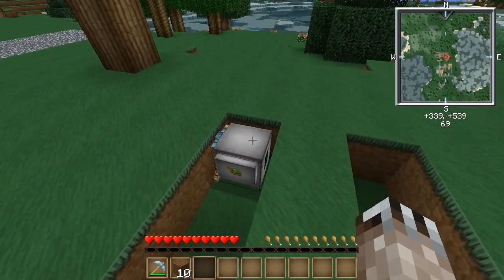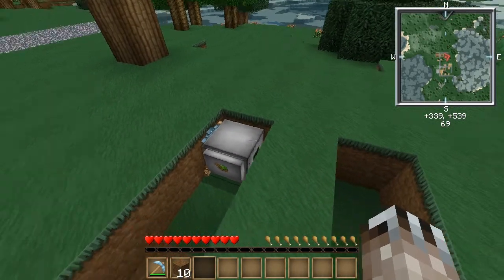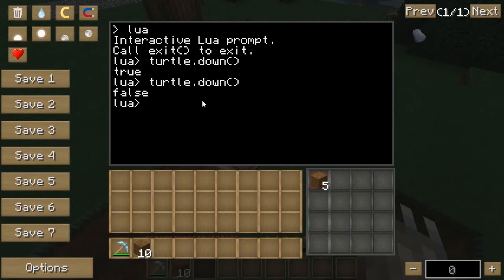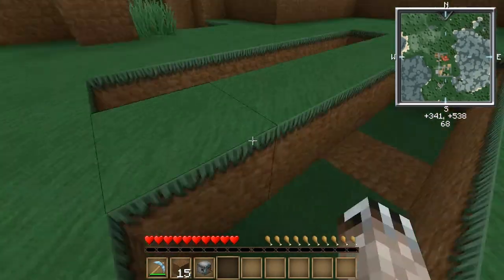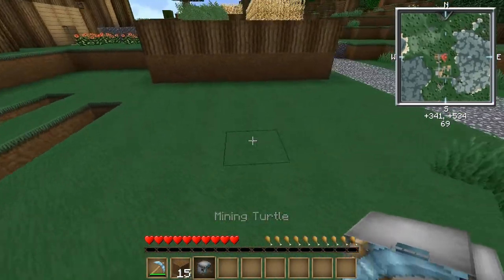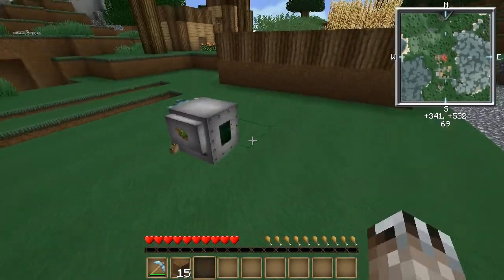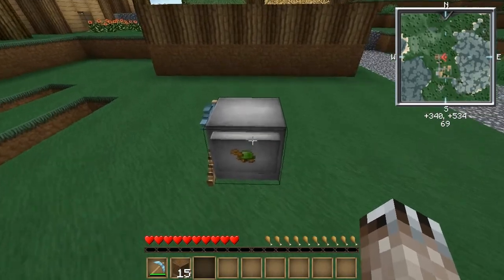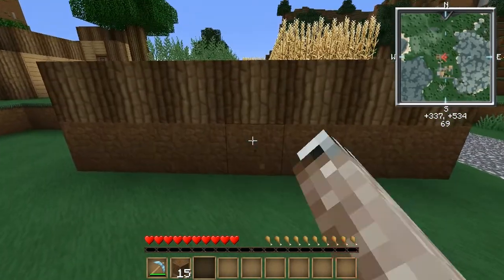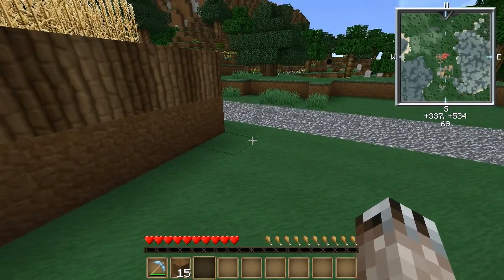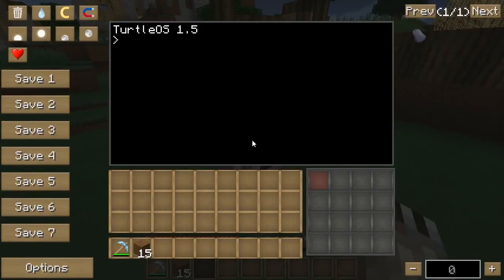Now, we can use those in while loops. So we can say while turtle.down, do certain code. And then as soon as it says it can't go down anymore, that while loop would stop because this is returning false. So let me just give you an example. This isn't exactly what I just briefly explained, but this program is going to go forward as far as it can, and as soon as it hits a wall, it's going to turn to the right. Okay?